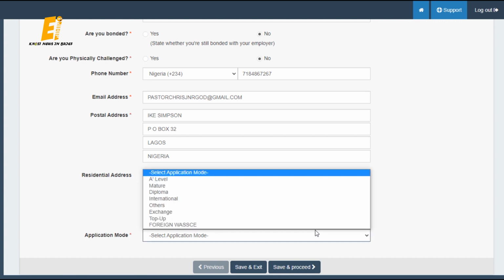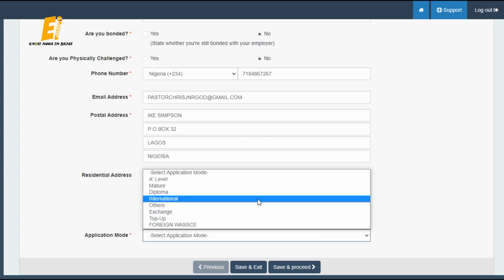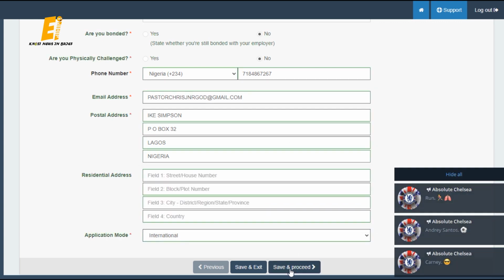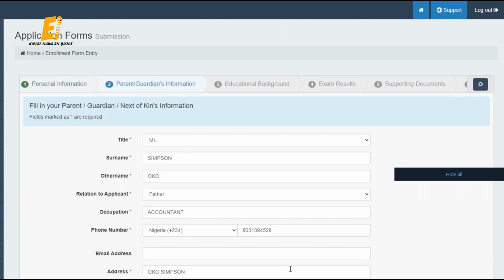Application mode, you choose international because you're an international applicant. You're applying as that, so international. Then you move to the next step, so that is save and proceed. So you go to the next one.